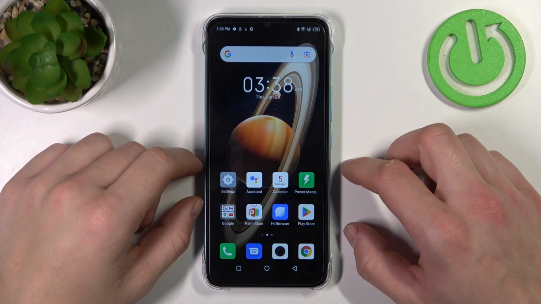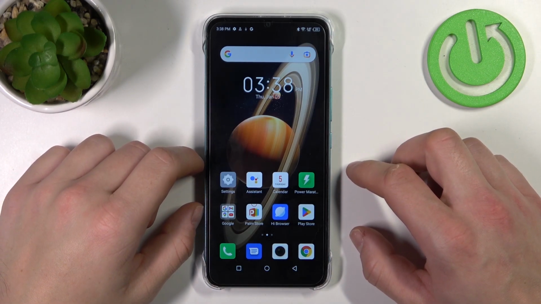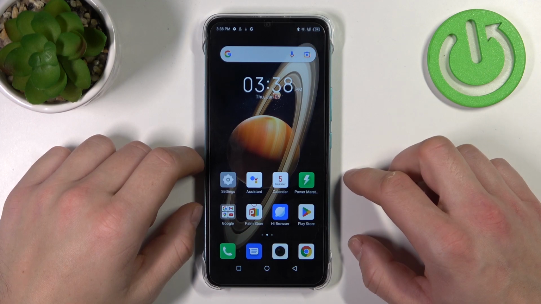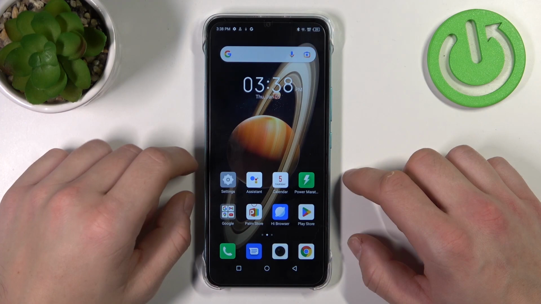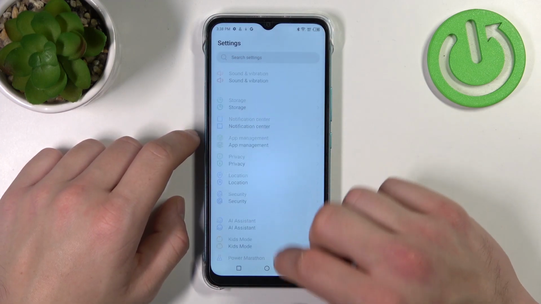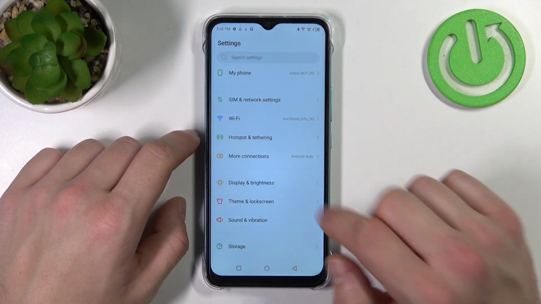Hello, in front of me I've got Infinix Hot 20i. In this video I'll show you how to find and manage display settings. In the beginning, let's go to settings and enter display and brightness.